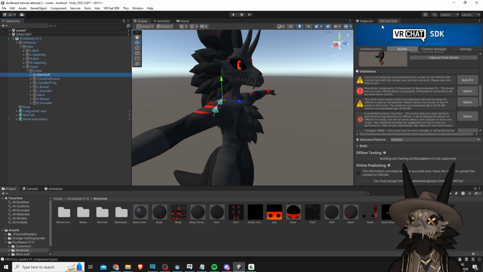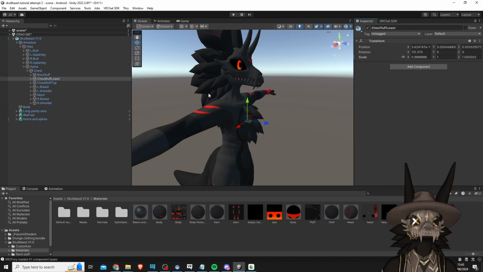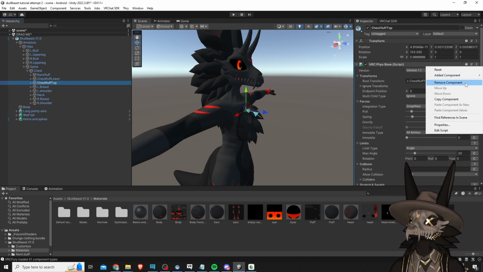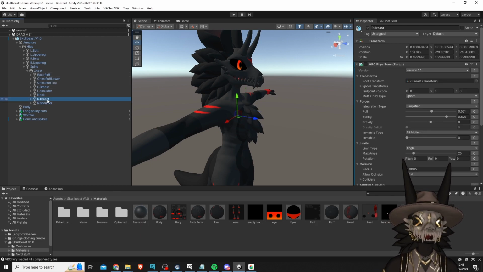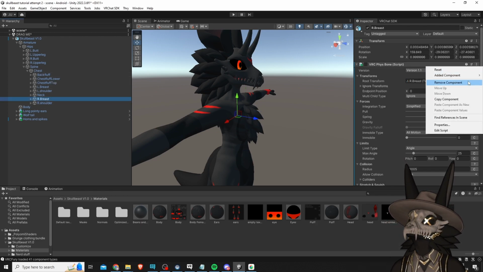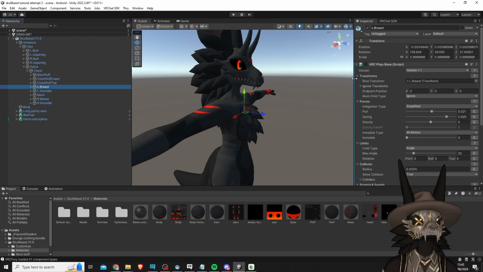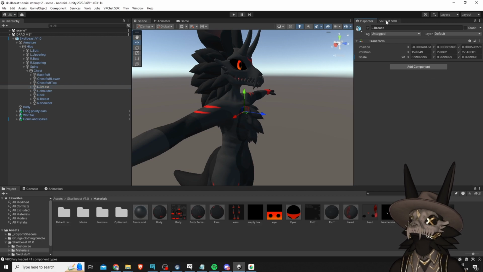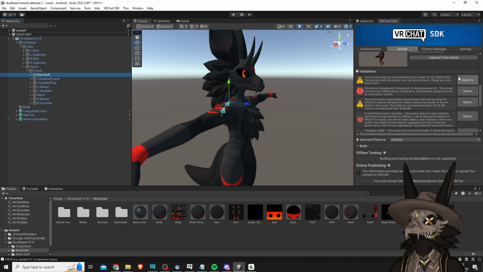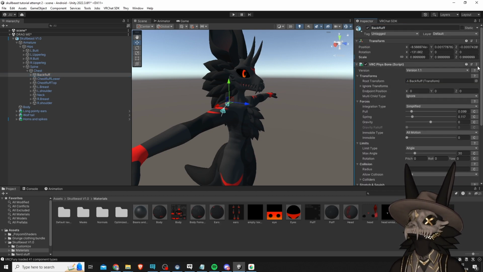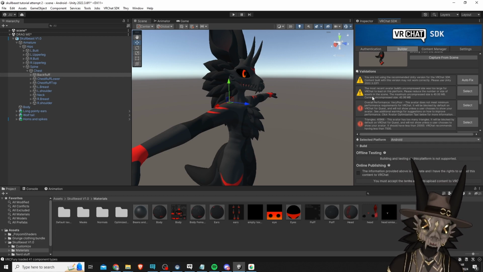bones here. Go into our inspector tab, and we can remove them like this. I think another not so important one is the boob bones. That puts us at 9, so we need to remove one more. If I remove this one, you'll see we no longer have the error.